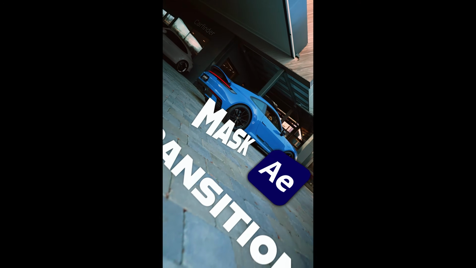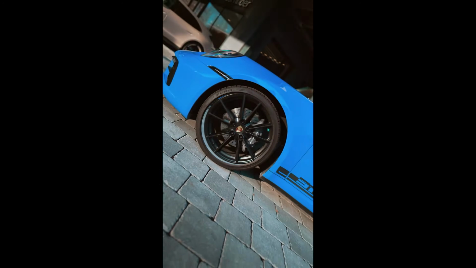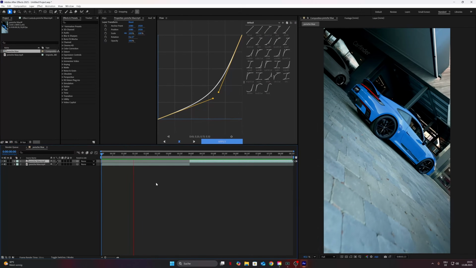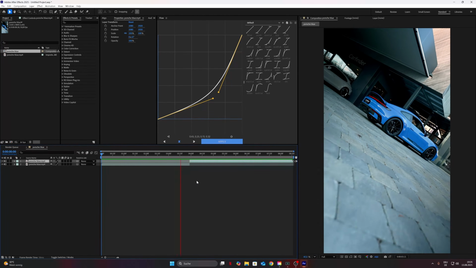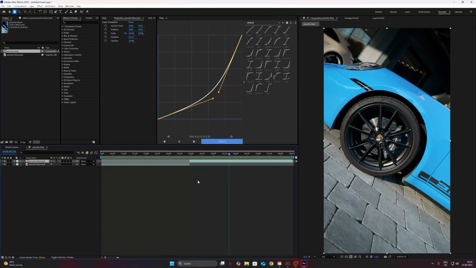In this video, I'm going to show you how to make a mask transition in After Effects. For this, I have two car footage clips. The second one, where I'll demonstrate the transition, shows a car tire with a nice rim.